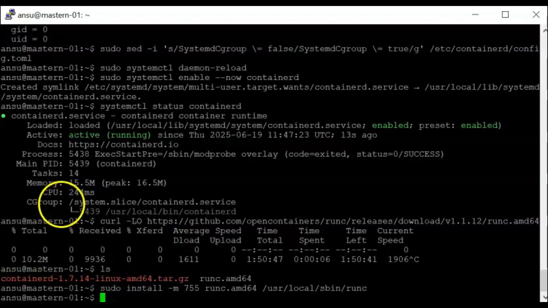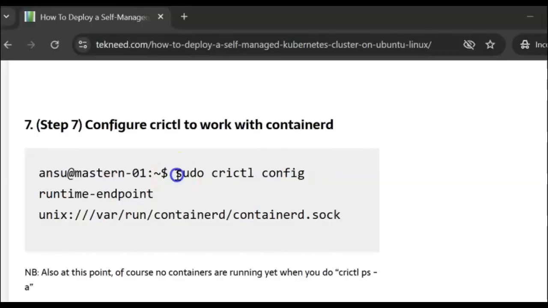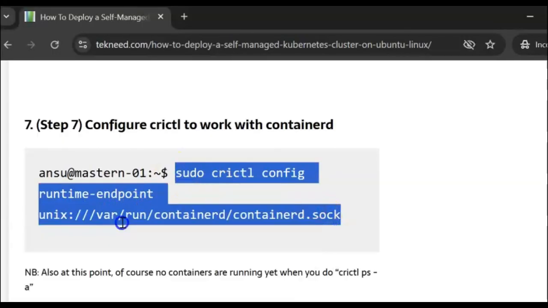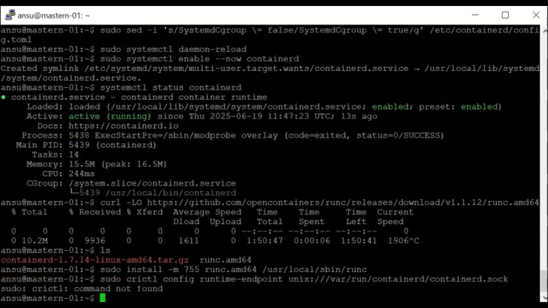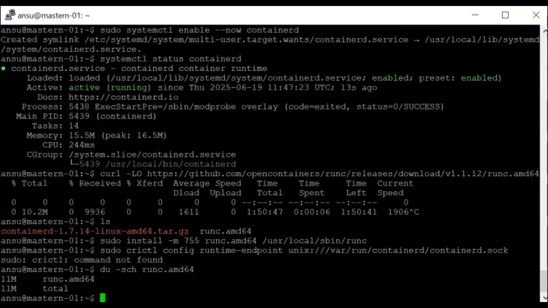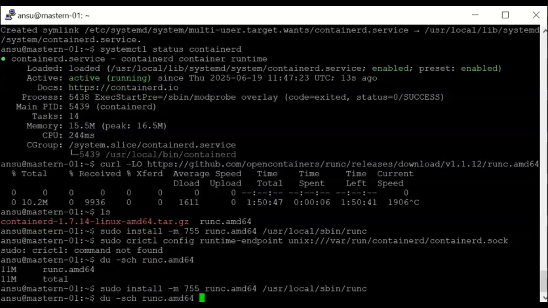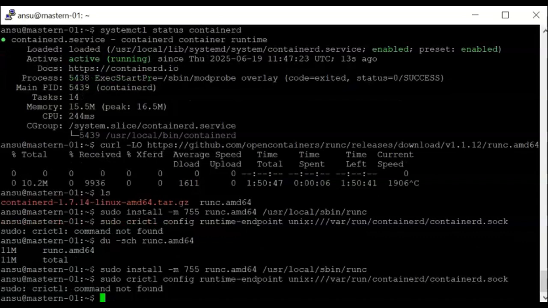So I'm just going to copy the command as well. Let's copy this. I'm going to paste this here. We cannot find crictl. Let's confirm the size of the runc that was moved. 11 MB. This has been installed. So why can't we find crictl?